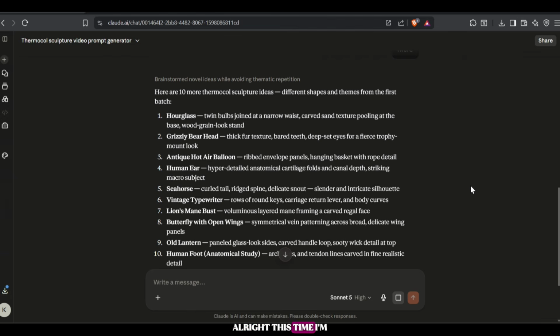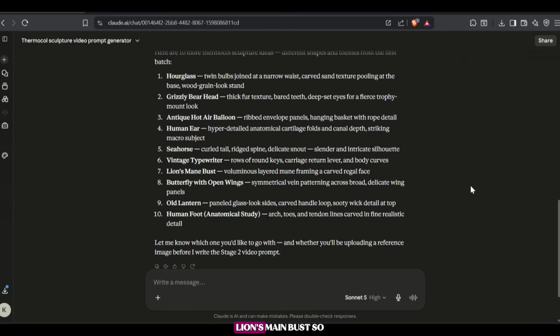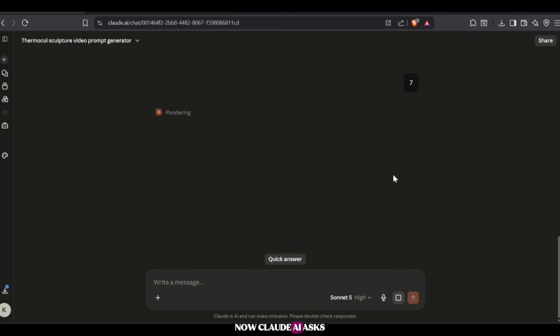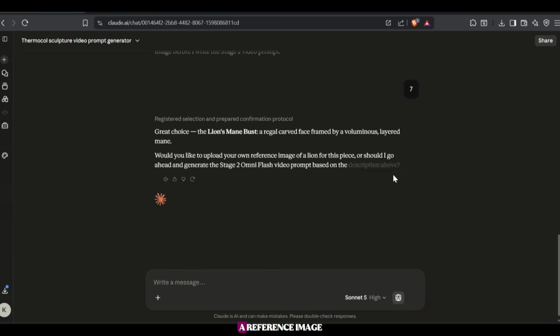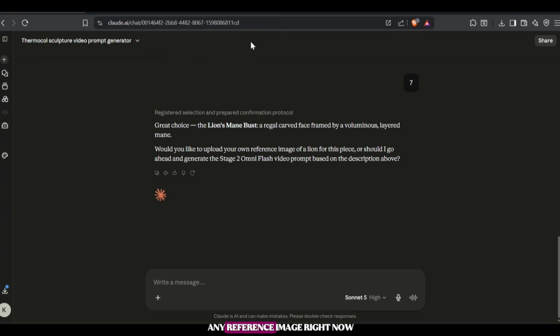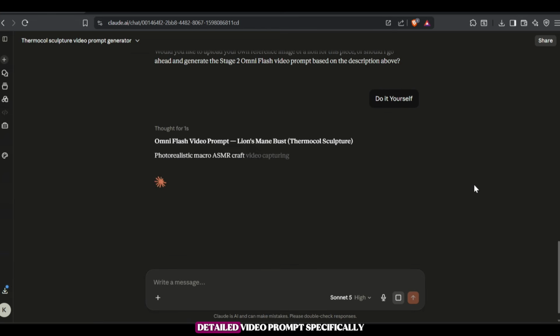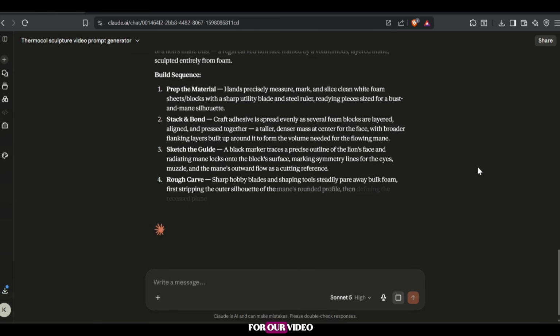All right, this time I'm going with number 7, lion's mane bust. So I simply type 7 into the prompt box and hit send. Now, Claude AI asks, would you like to upload your own reference image? If you already have a reference image, simply upload it and continue. But I don't have any reference image right now, so I simply type do it yourself into the prompt box and hit send again. And just like that, Claude AI generates a detailed video prompt specifically for our video.